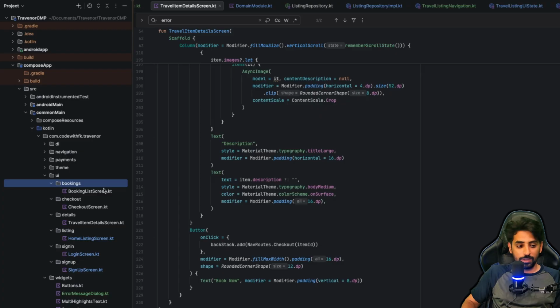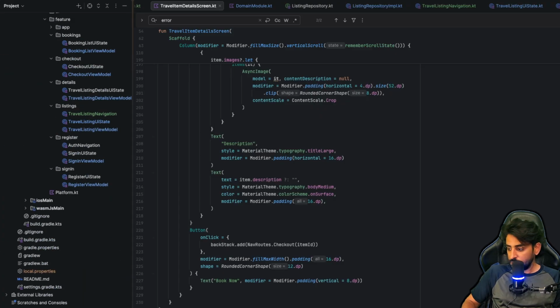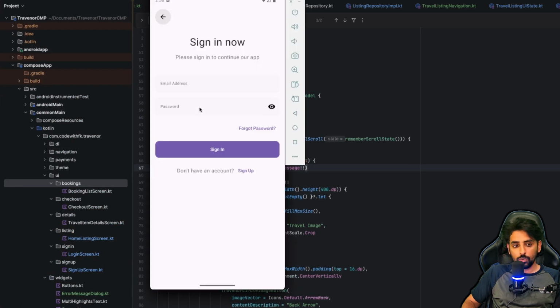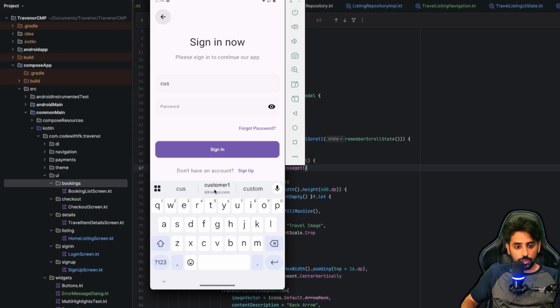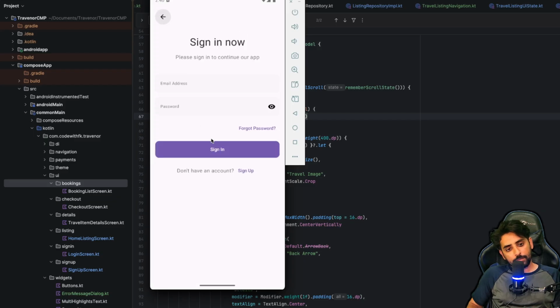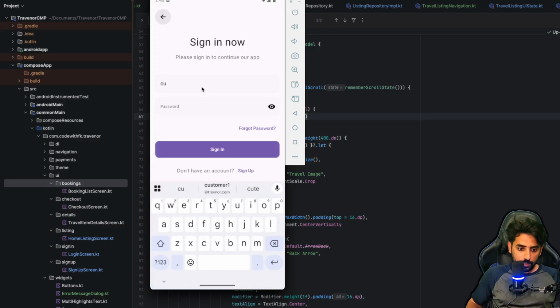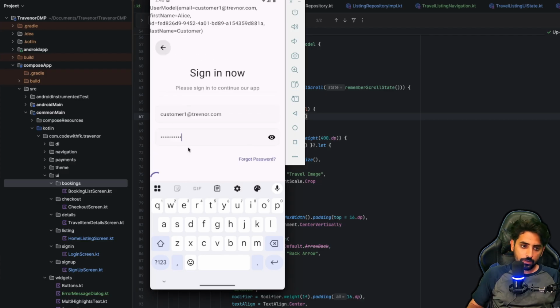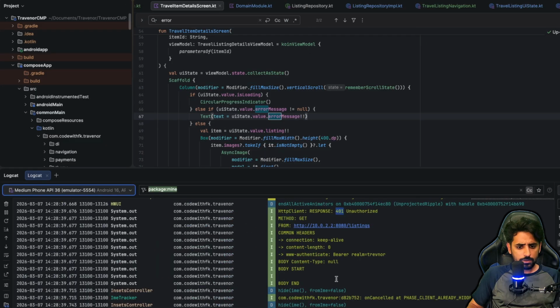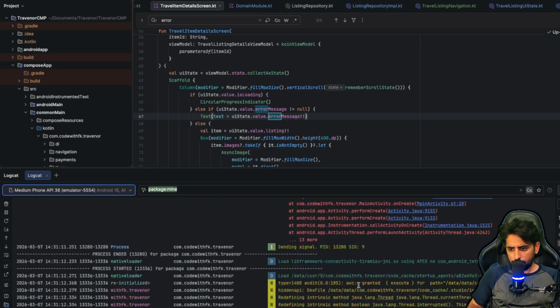Now, sorry about that, we created these things. The next step is that we would want some formatting for our code, like over here. So now if I go for customer one, password 123, and sign in, why am I getting an unauthorized for listing every single time?